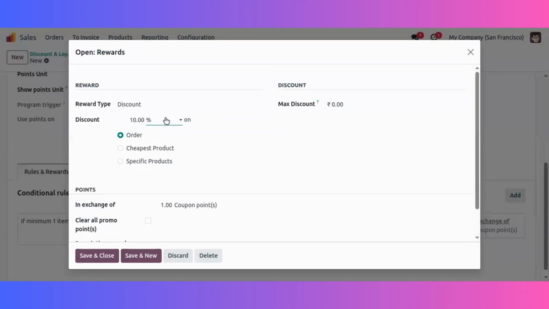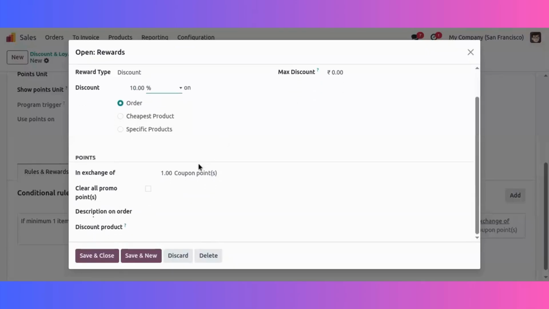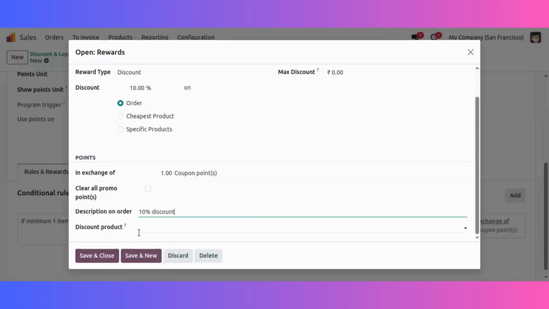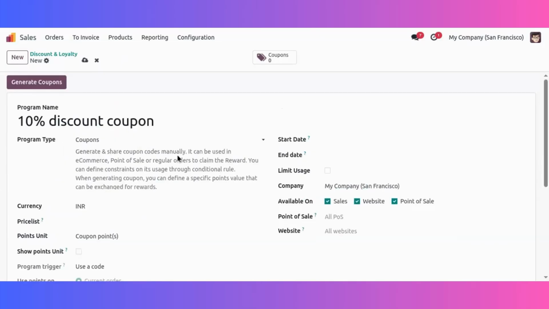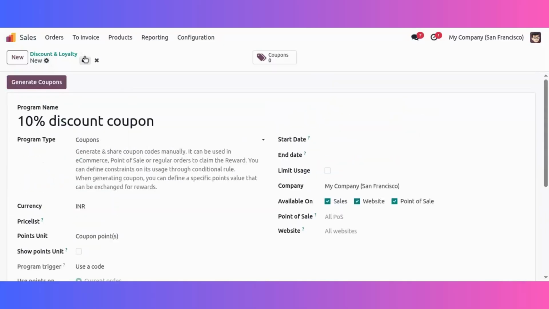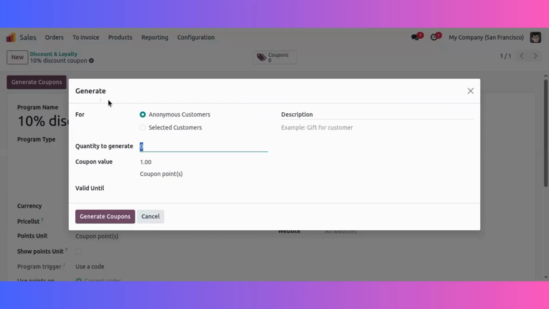It can be percentage or fixed amount on the order, and in exchange of one coupon point. And just save this. The product description, I will provide as 10 percentage discount, and we'll save it. So now we have set all of the configurations, and we can generate the coupons.